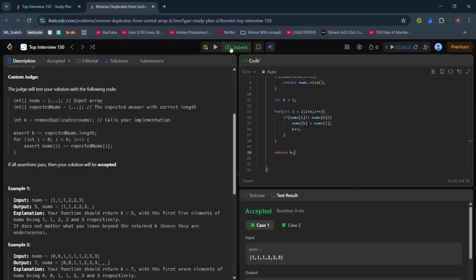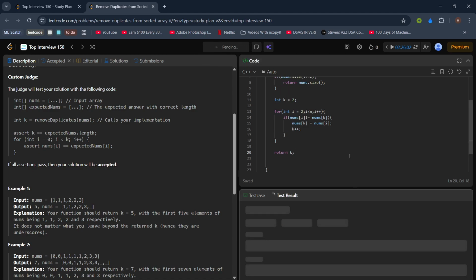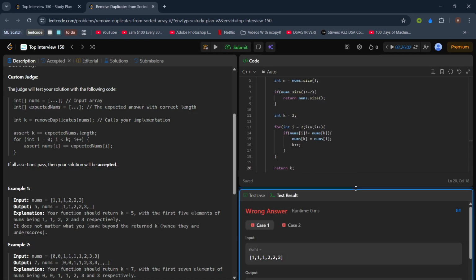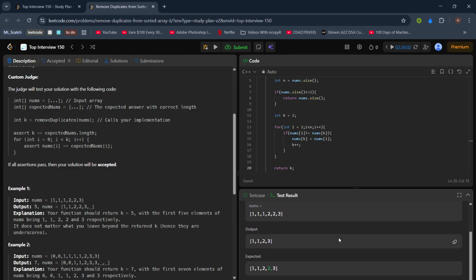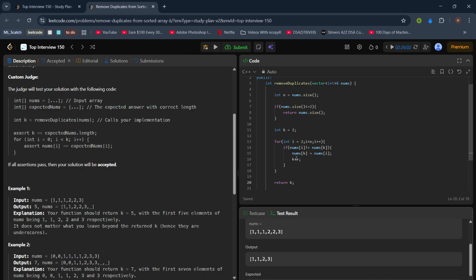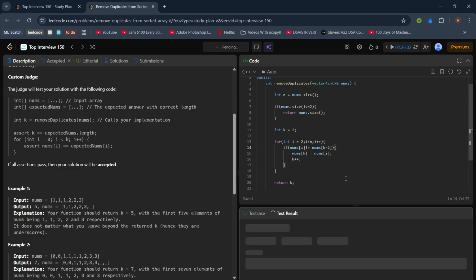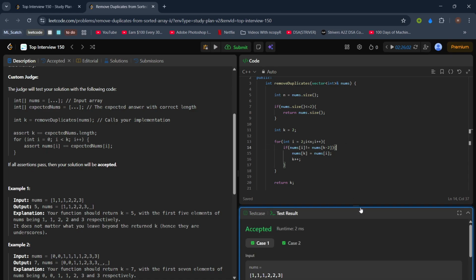Let us try and run it once. Okay, so we got a wrong answer somewhere. Yeah, we have a small bug here. What we are doing is comparing nums of i with nums of k, but we need to compare nums of i with the k minus 2th element, because we are checking two positions back. So k minus 2 should be here, because k is initialized to 2 and we need to check from the starting of the array. So we need to put k minus 2 here. Yeah, so it is working fine.